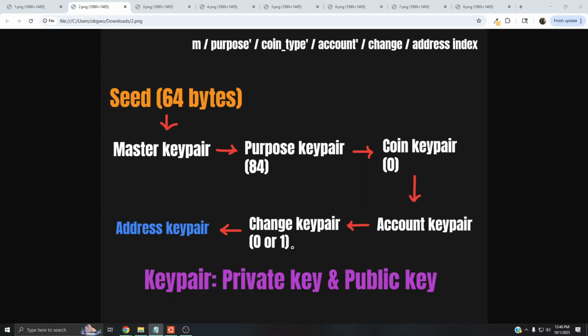And then the next level is the change key pair. Change key pair is either only 1 or 0. 0 is external, meaning you give it out to people and they'll send sats to it. 1 is reserved for change back. So a lot of times when you want to send Bitcoin, you're going to have to use a chunk of Bitcoin called a UTXO that's a lot larger than what you really want to spend. So you would send, let's say, a UTXO of 1,000 Satoshis to your buddy, and you only want to give him 500. Then the remaining 500 will go back to you as change. And that's where you use the change key pair of 1, which is internal.